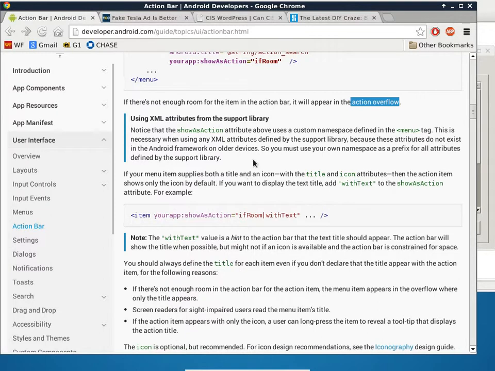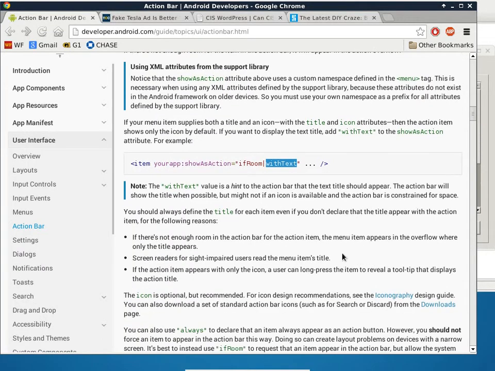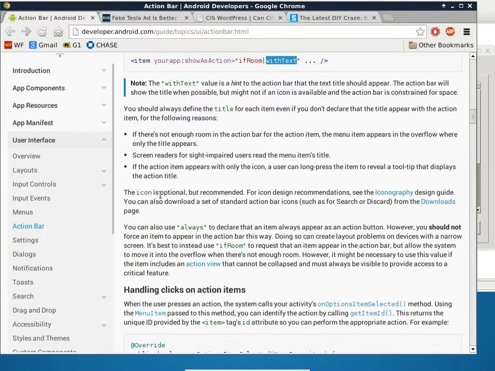And then they talk about the other attribute, which is withText, and as it explains right here, it is just a hint to the action bar about what the text title should display. So it really is just a hint. The icon part is optional but recommended. For icon design recommendations, see the iconography design guide. You can also download a set of standard action bar icons, such as search and discard, from the downloads page.